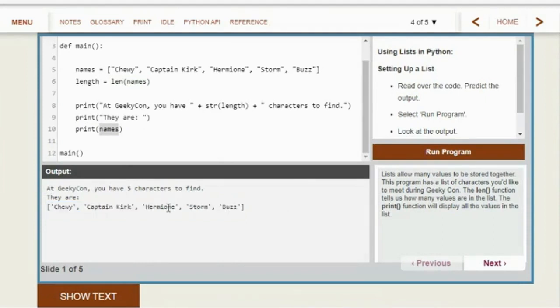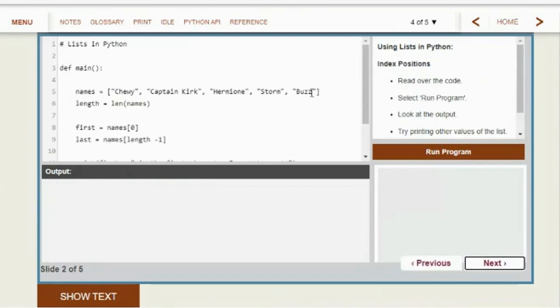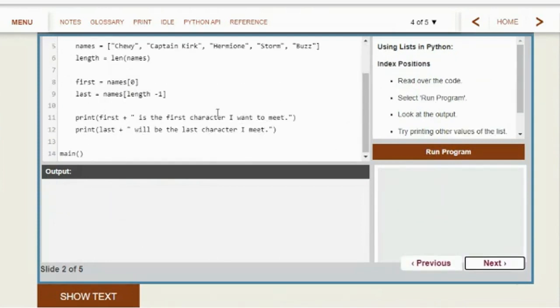Okay. So then they take it up one, and they say, now we're going to say first is names 0. That'll be the first thing in the list, because if you use names, which is the name of the list, and put little brackets.